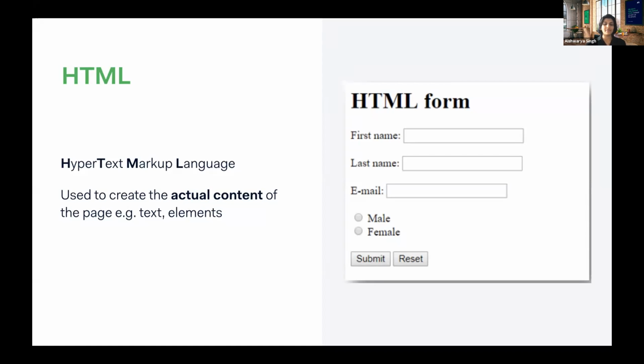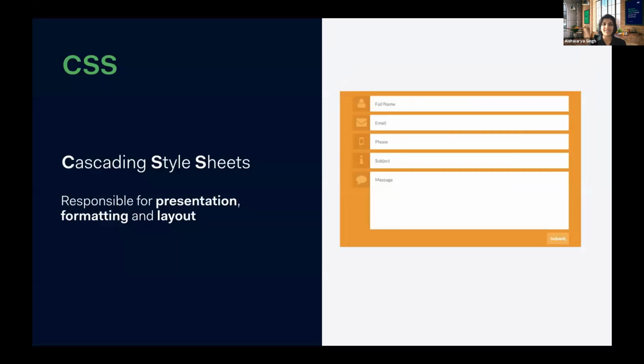So HTML will create the content of your web pages, but it's all black and white and dull, not so nice. That's where CSS comes in. CSS stands for Cascading Style Sheets. As the name suggests, it is used for styling your web pages. Now your black and white HTML has been transformed into something like this using CSS.